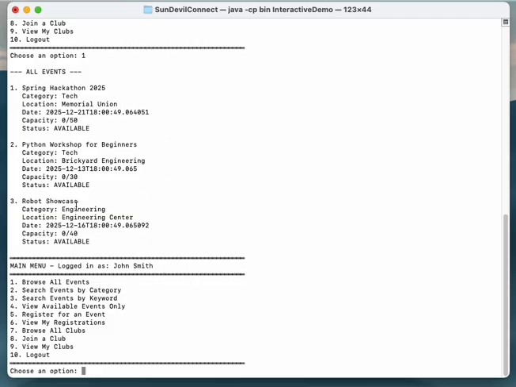There's a Spring Hackathon, Python workshop, a robot showcase, and it's also showing how many slots are available for those events, as well as if the event is available to register for. You can also search events by category or keyword. You can filter your view to only view available events. You can also register for an event.